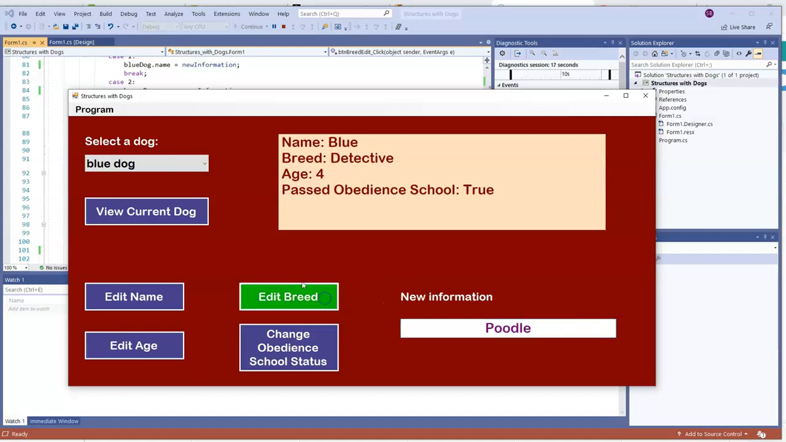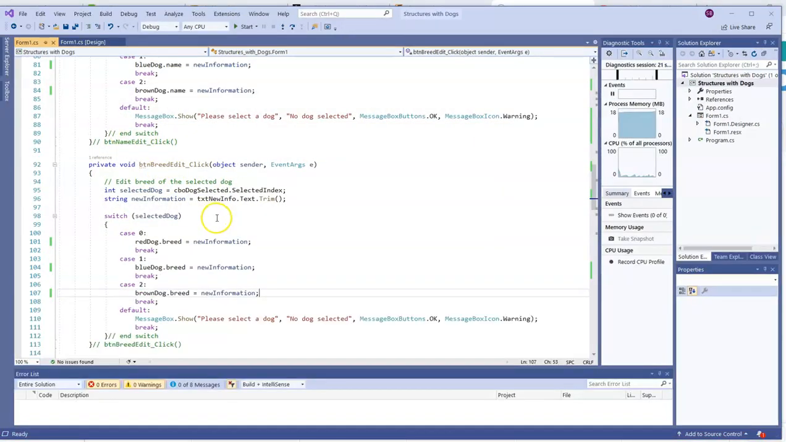And we'll make Blue a poodle, and changed its name also along the way if you saw how that was happening. So changing the breed seems to work okay.